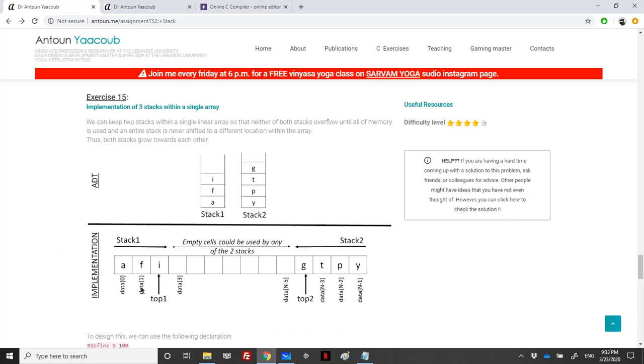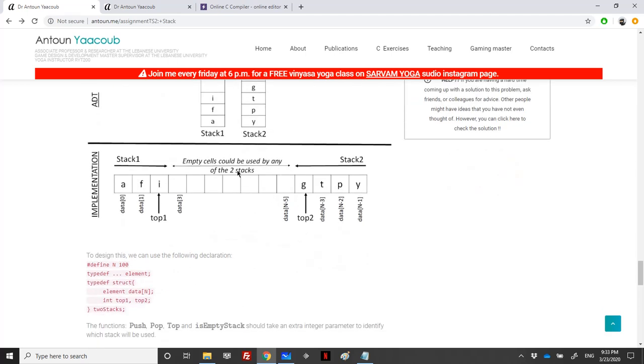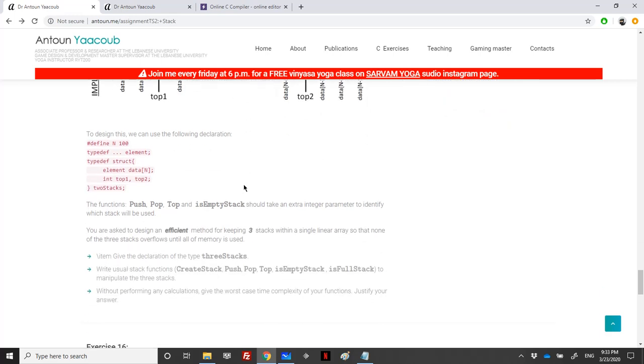So this is the old solution, a solution for two stacks. We have a stack that grows from index 0 upwards, and stack 2 will grow from the end downwards, and they could meet somewhere in the middle. So we know how to implement the top and pop.